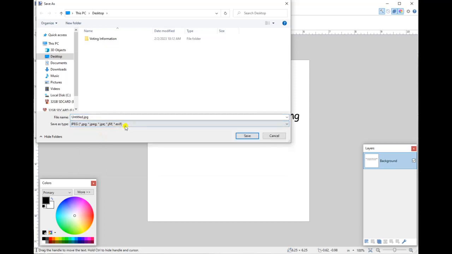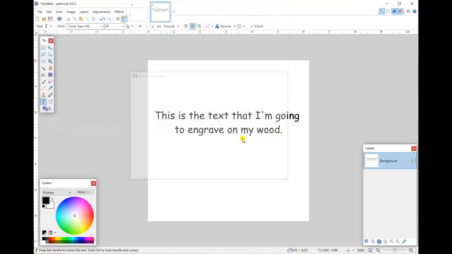I personally like to save my files as JPEGs. It's an old format. I'm an old guy, and so I stick with old formats. PNG is more modern, but it doesn't really make any difference for the purposes of laser engraving. And you give it a name, and then you save it to your desktop.